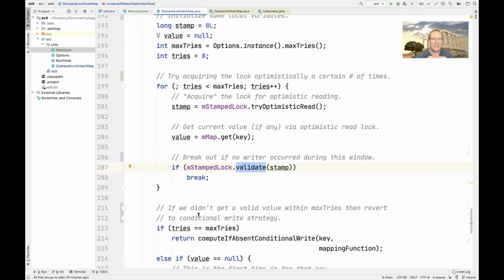But if for some reason it turns out that the write lock was acquired in that little tiny window of time, then validate returns false, and we're going to loop back around again, and we're going to do this process up to max tries number of times. So if you're feeling lucky, you might find that window where you actually get a valid version of the value associated with the key.